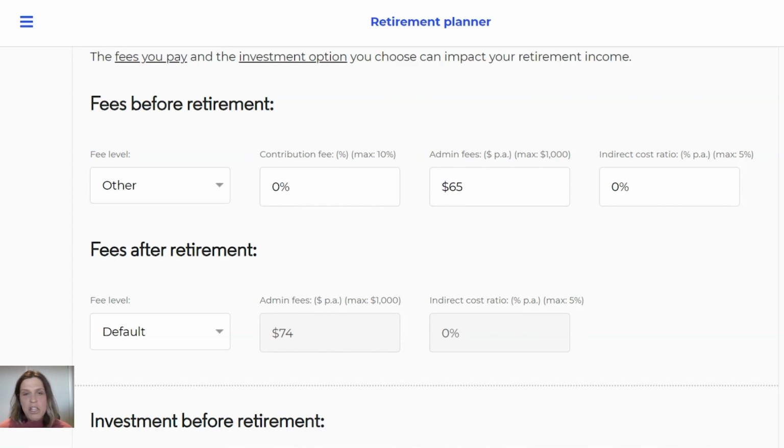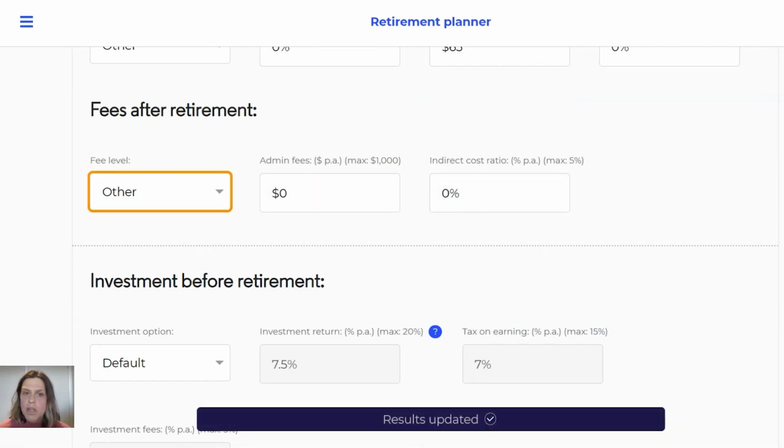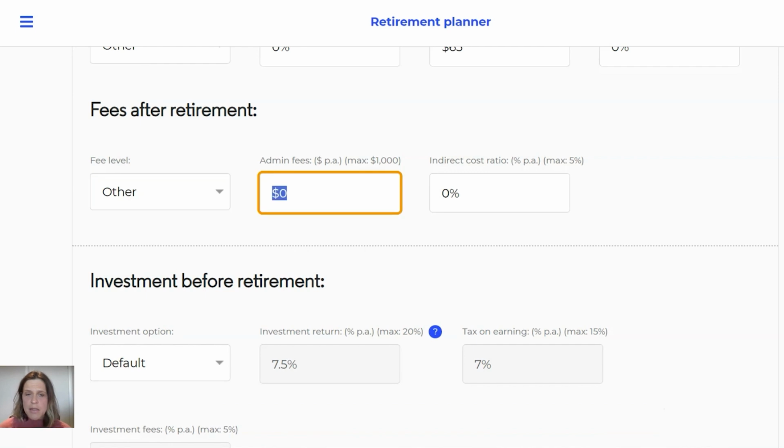Many funds only charge just a flat administration fee and no other fees out of the account balance. If yours does charge a percentage administration fee, you would put it here. Again, you can change the fees after retirement, and this is the fees that would apply to the pension account that you plan to commence with whichever super fund you want to choose. So you can put in here the fees that you'd be paying for that.